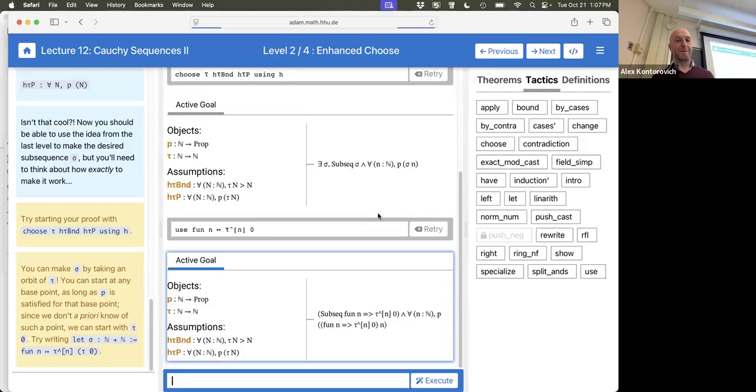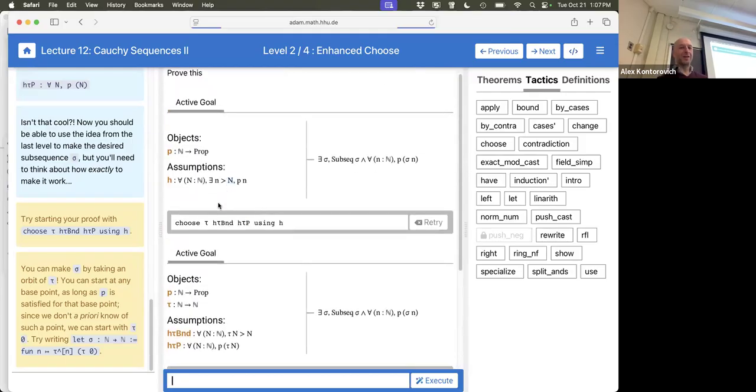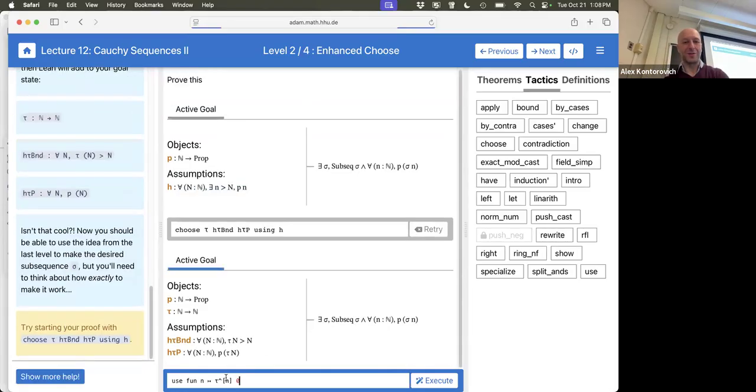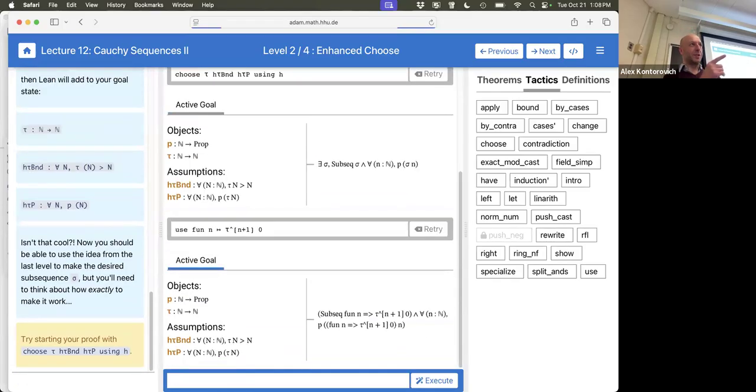Tau is a function. So let's look back. We started with this choose to get the function tau. So now we have the function tau, and we want to know that there exists some sequence sigma. And what I'm saying is use the function that maps n to tau to the n of 0. Actually, it's not 0, it's tau to the n of tau of 0 that I want here. In fact, there's no harm in just putting an n plus 1 there also. Does that make sense? Was this your question?